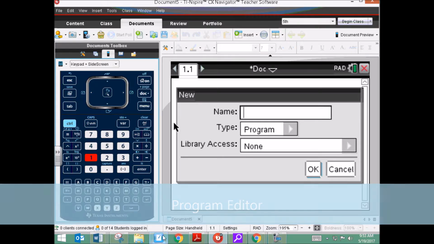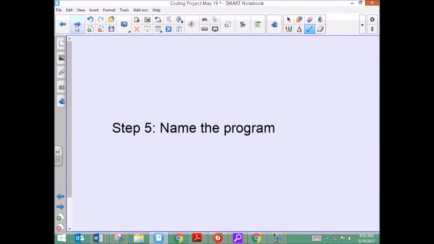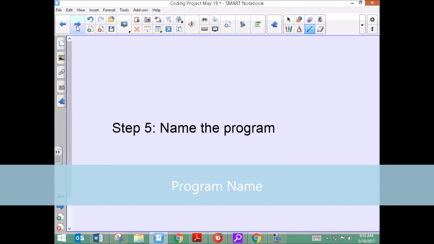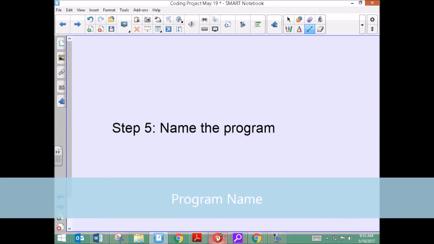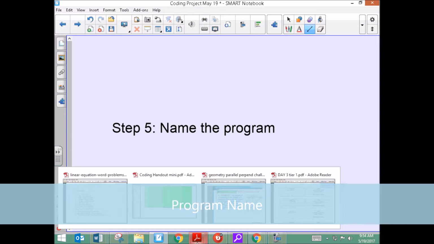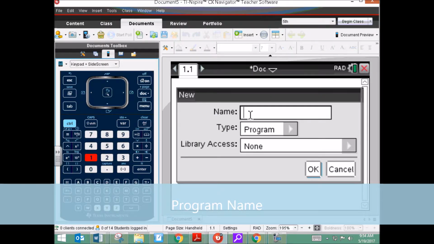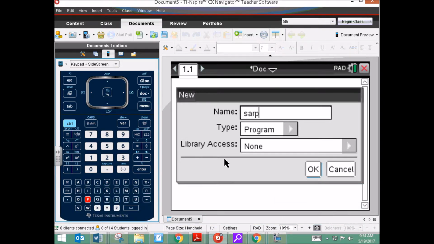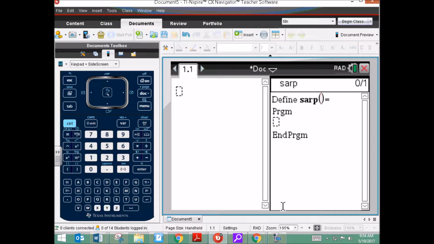Then step 5. Let's name our program. I'm going to call this program the surface area of a rectangular prism, so I'm going to call it SARP. It doesn't have to be capitalized. I'll call it SARP, and then press OK. Now we're in the program editor on the right, and we have the calculator app on the left.